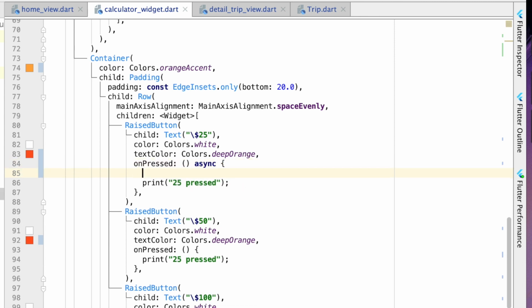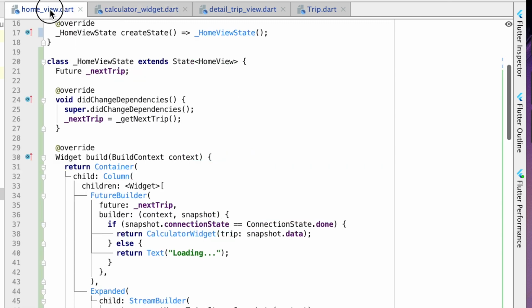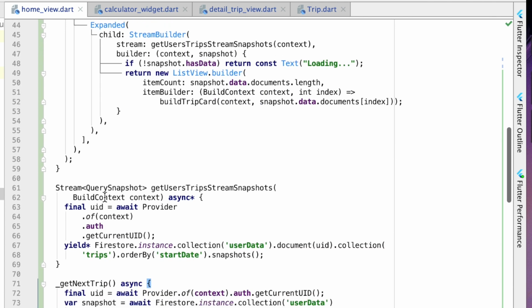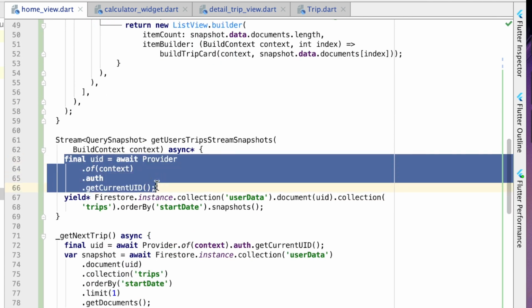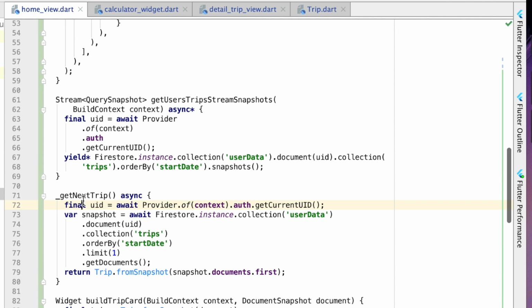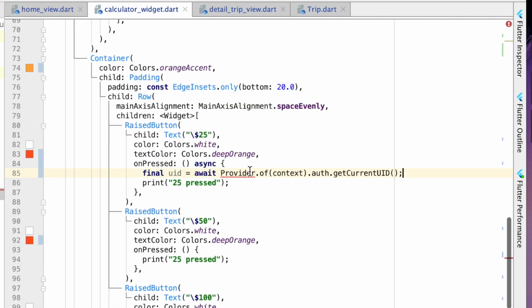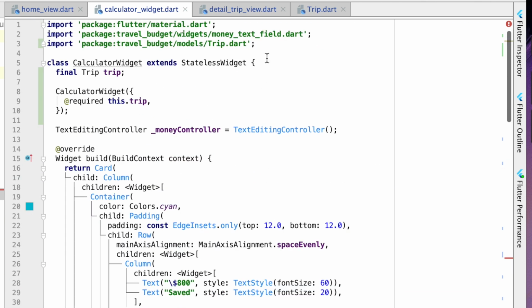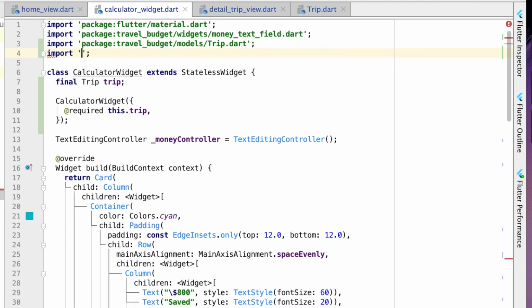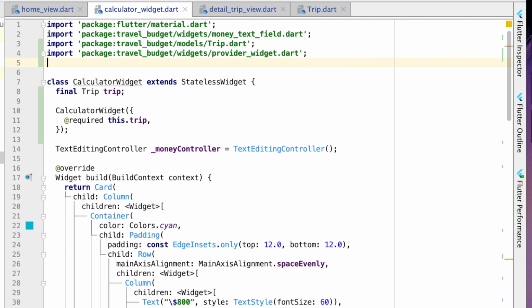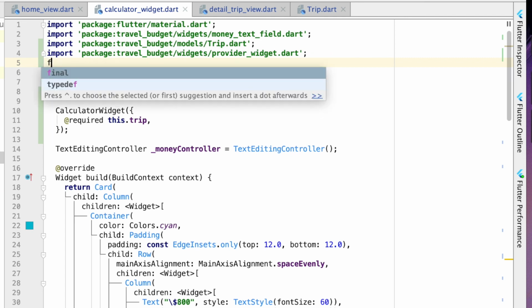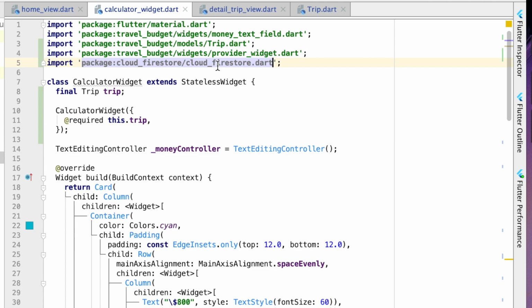And then we're going to need the user's ID again for this. So very similar to what we did in that home view where we have the UID here. Just go ahead and copy all of that, or actually rather, let's do it as the one-liner, same code. We will get that UID. The provider is not in this widget, so we're going to need to import it. We're also going to need the Firebase, or the Cloud Firestore.